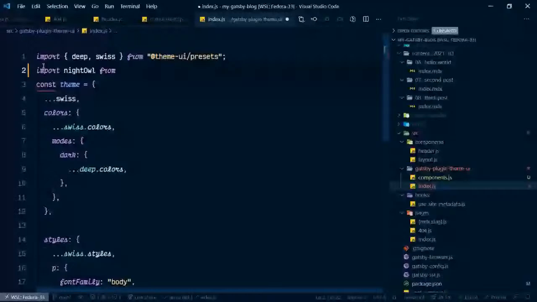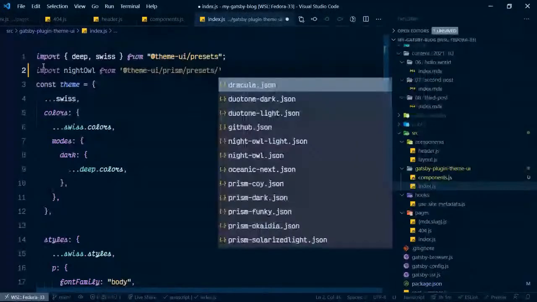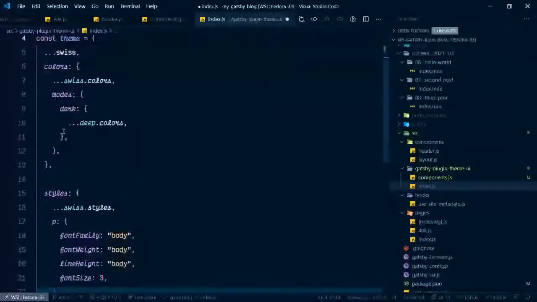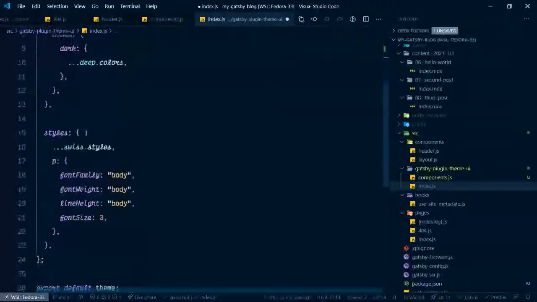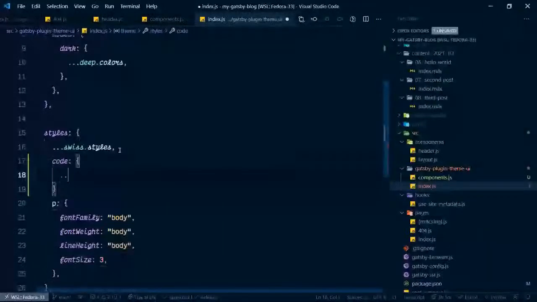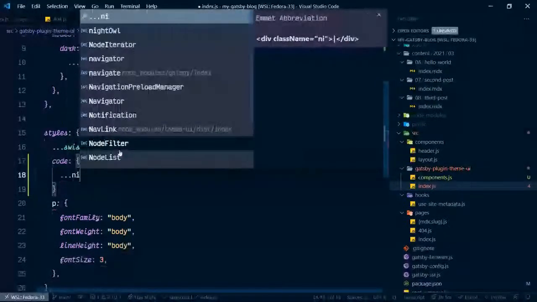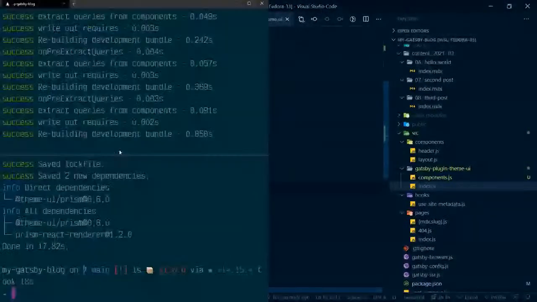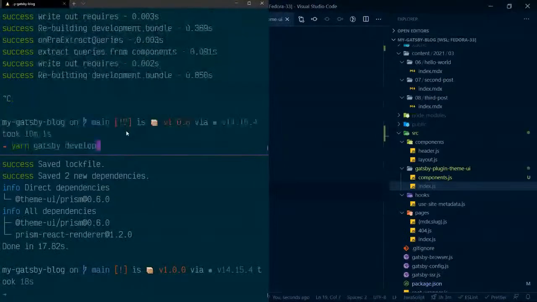So presume it's Night Owl JSON. That's what I save. And then in the styles, just fold it in here for code components. And we're going to spread in Night Owl. And we're going to need to get off the dev server for this as well.